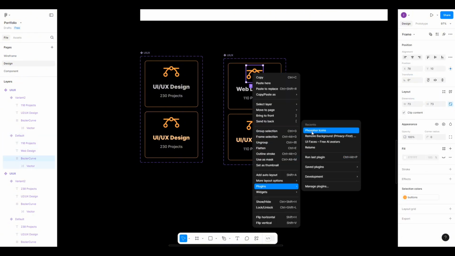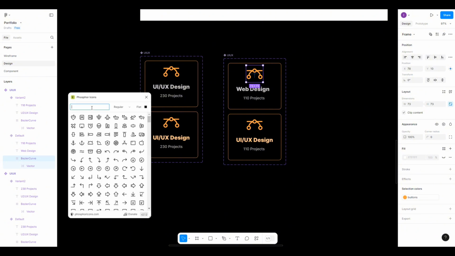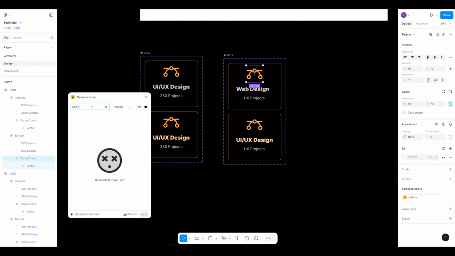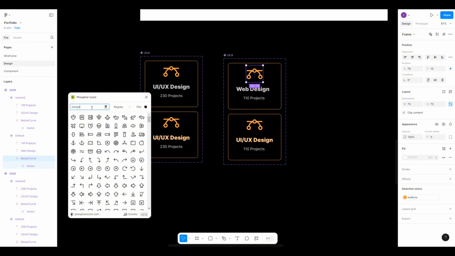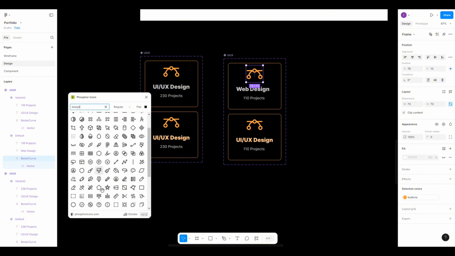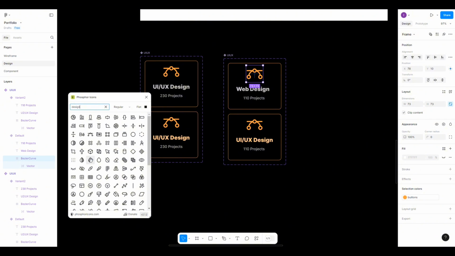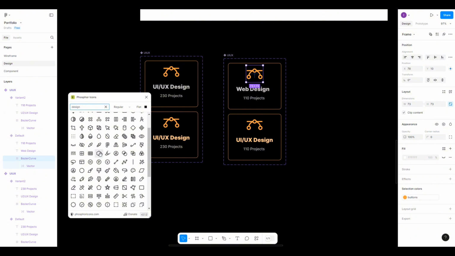Go to our plugins, our poster icon. Let's search for web design. I see the one that we can choose on the list of available icons we have. Can go with this. This is closer. So we add it and delete this one.